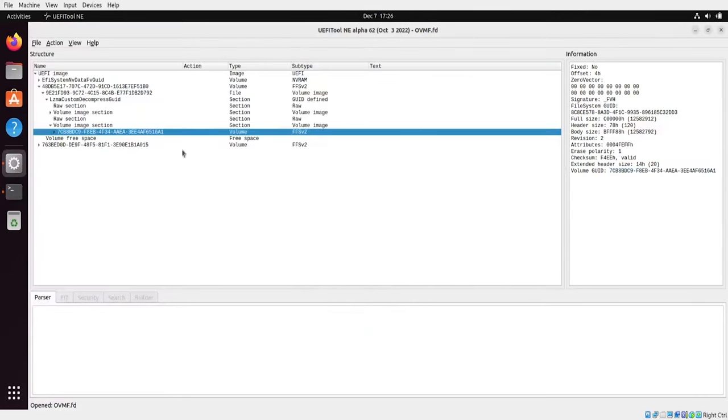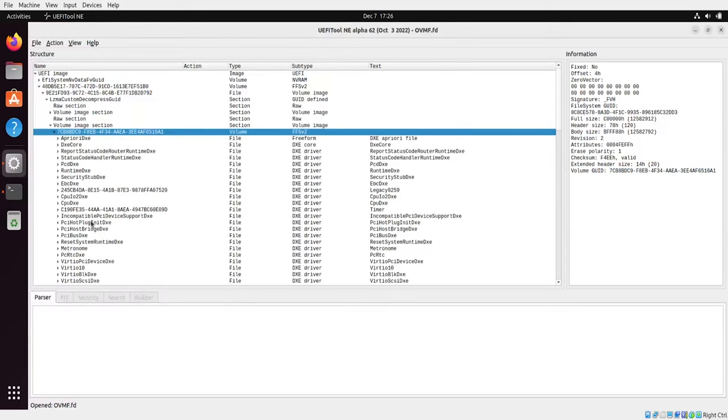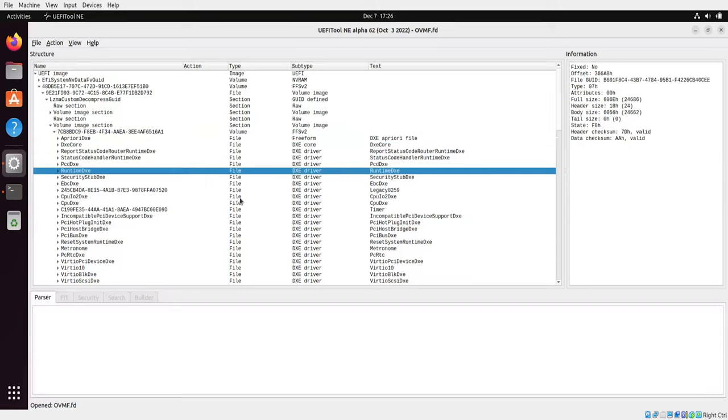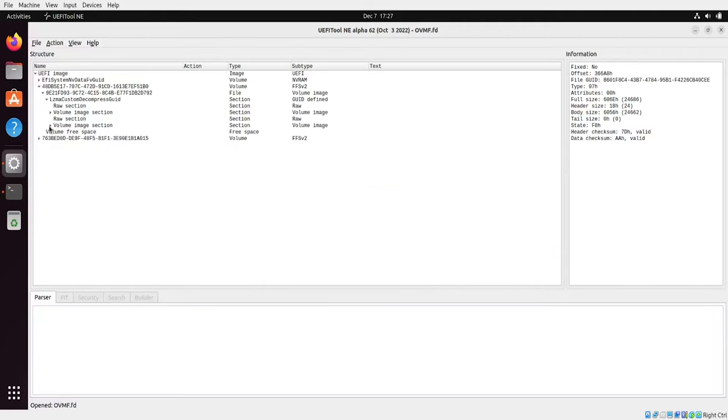So what would be expected here are DXE drivers, and we can see there is the DXE core, and there's runtime DXE, and various other DXE drivers. You can ask where's the SEC. So where is the SEC phase? The SEC phase is here, and it's just one file. It's recognized by the UEFI tool, but it's just one file.